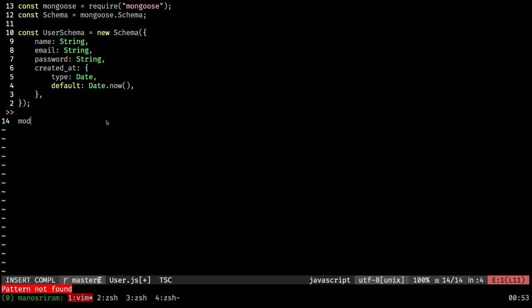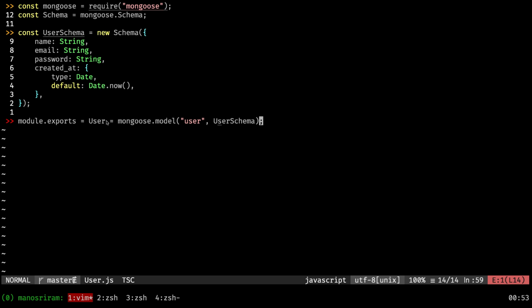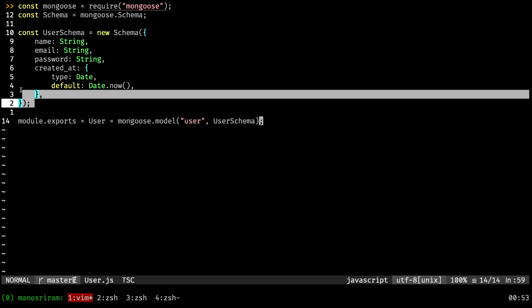So let's export this. Let's say module.exports is equal to mongoose.model of User and userSchema. So what this does is that inside our auth service database, we'll be having a model named User, and for that User model we are giving this userSchema as a structure for that model.